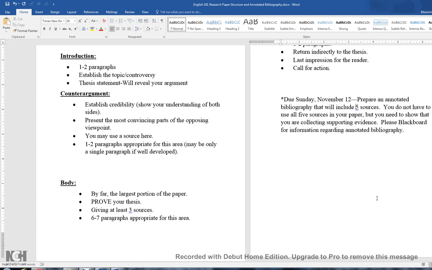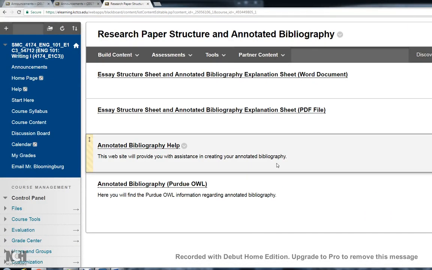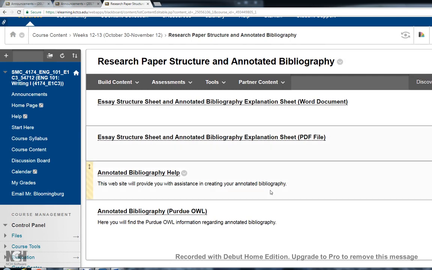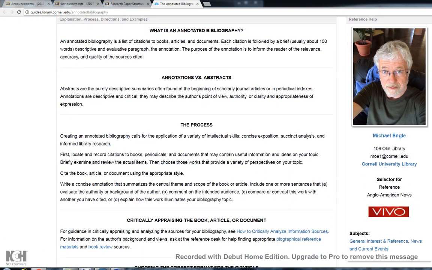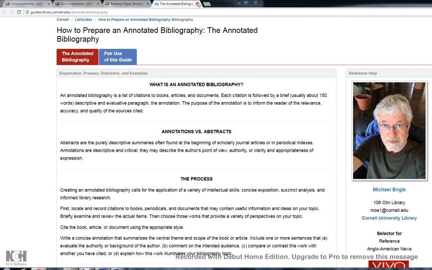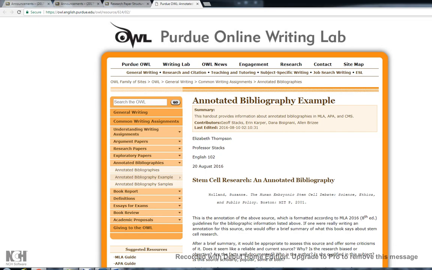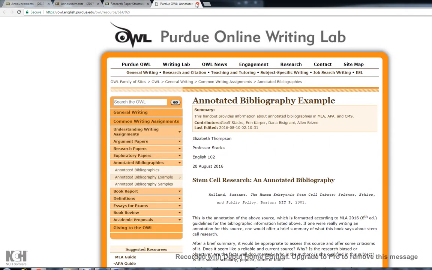And I have put some links, and I want to show you those real briefly. Let me see if I can lower that down. There we go. So I'm going to go back, and the first link, this is in the Research Paper Structure and Bibliography folder in the week 12 and 13 folder. The first link will link you out to Cornell University's library, and it was put together by Michael Engel, and he's done a really nice job of presenting students with examples and an explanation of what an annotated bibliography is. The second link links you to a familiar website called the Purdue OWL, and it will also walk you through examples and show you how to set up your document so that you're being successful on the annotated bibliography.